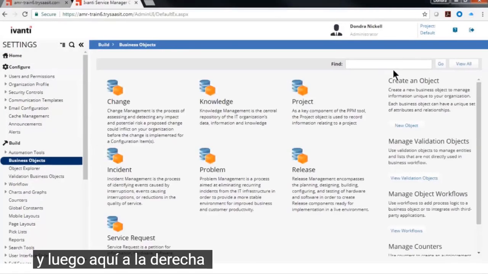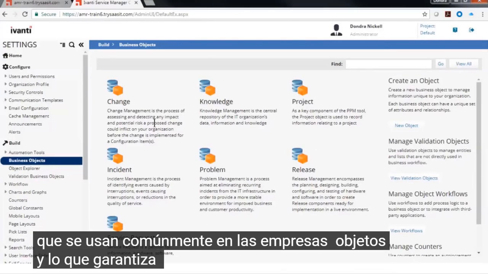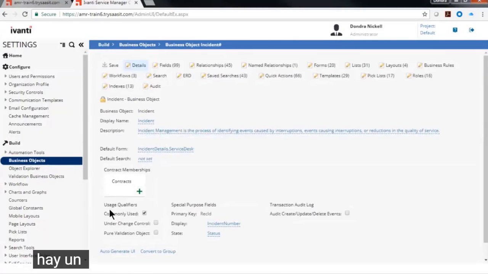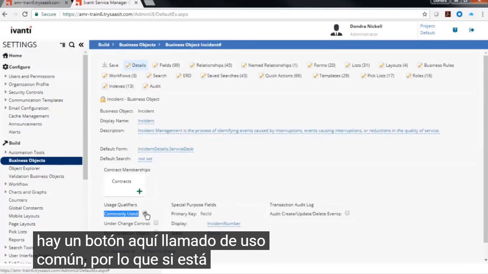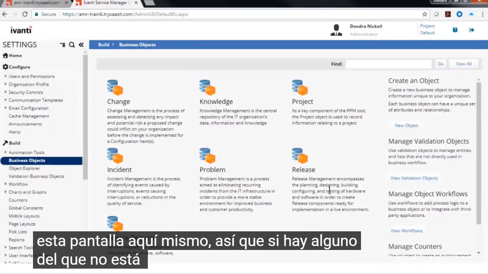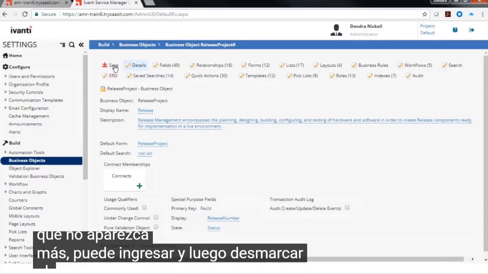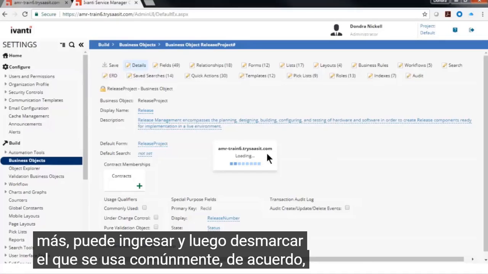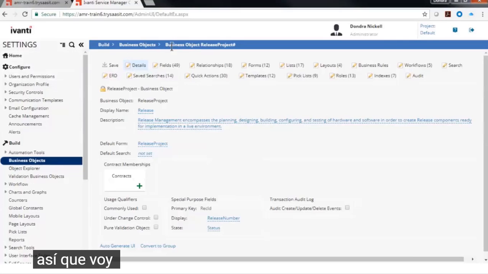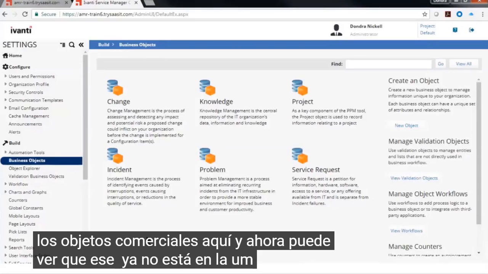And then over here on the right, these are all business objects. They're commonly used business objects. And what makes sure that they stay on this screen is there's a button here called commonly used. So if that's checked, then the business object will show up on this screen right here. So if there's any of it you're not using and you want to have it not show up anymore, you can go in and then just uncheck the commonly used. All right, so I'm going to go back to business objects here, and now you can see that that one is no longer on that screen.